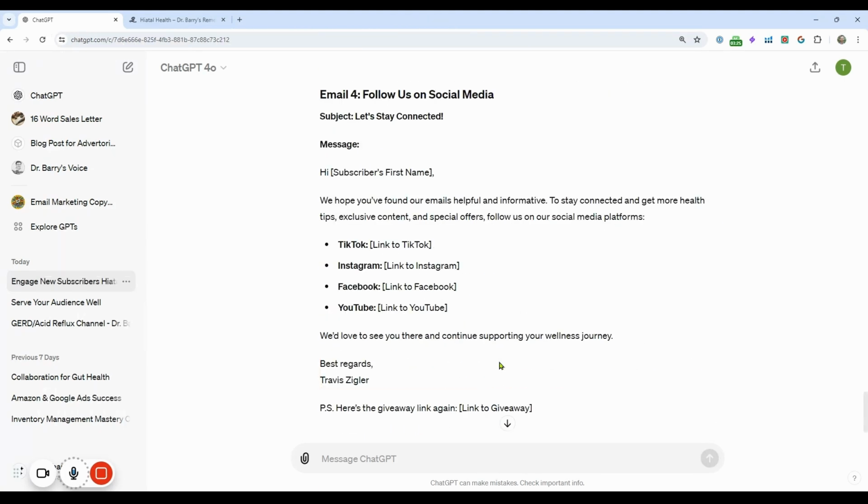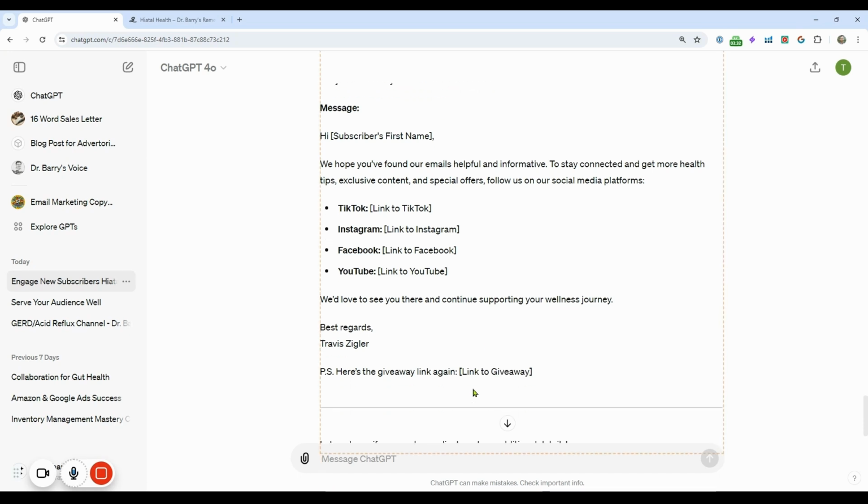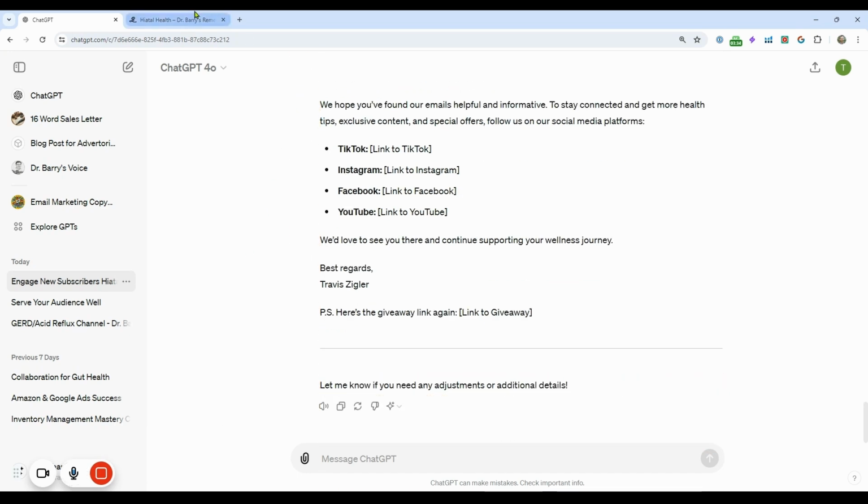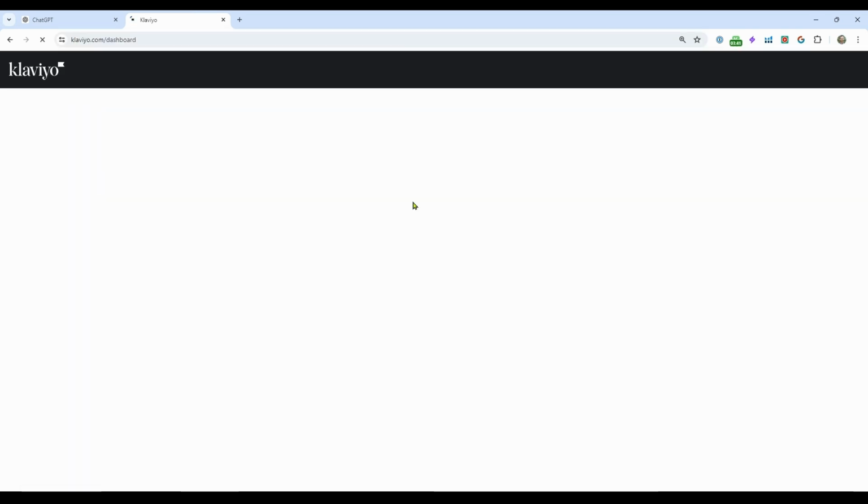All right, and there you have it. So it creates a simple 3 email sequence for you just like that. I mean, it was super quick. Now what we're going to do is add these into Klaviyo. So we're going to head over to Klaviyo and log into your account.